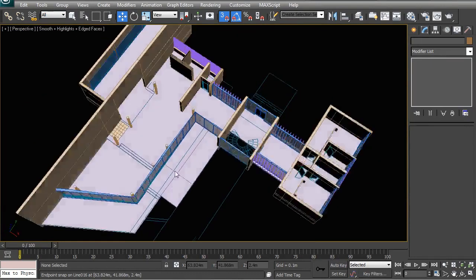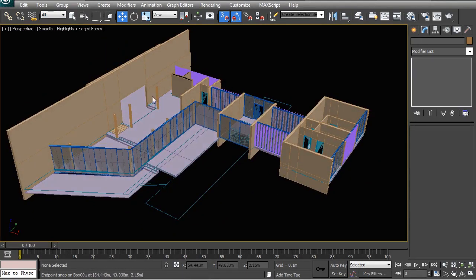So what we're going to do now in the next lesson is we're going to model the next floor slab, and then eventually the lesson after that we're going to add in the stairs that go up to that floor slab.